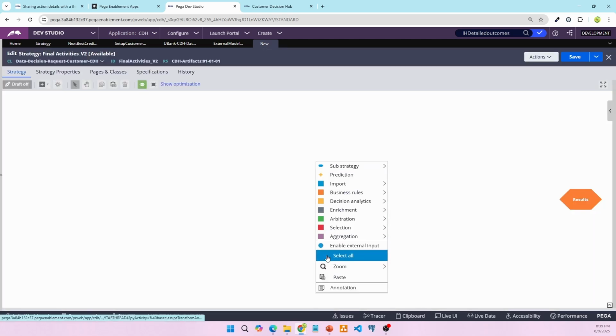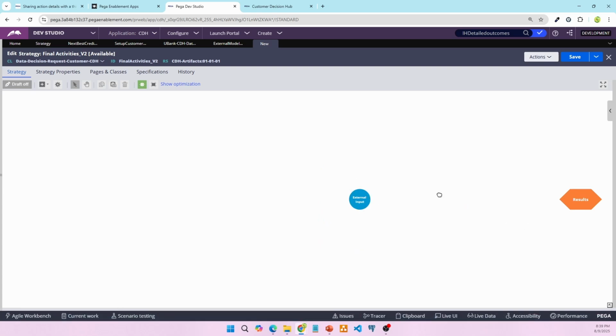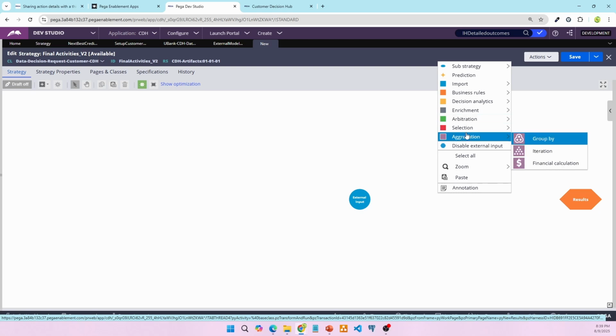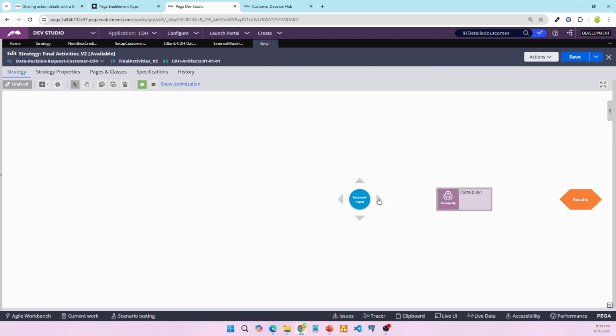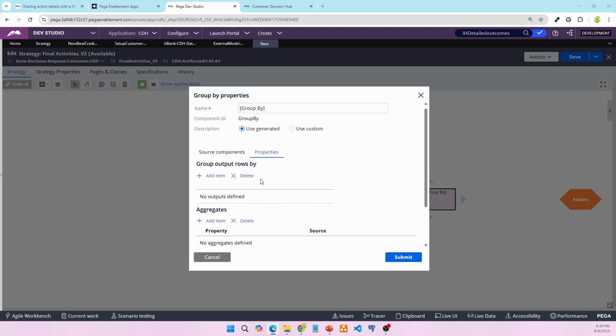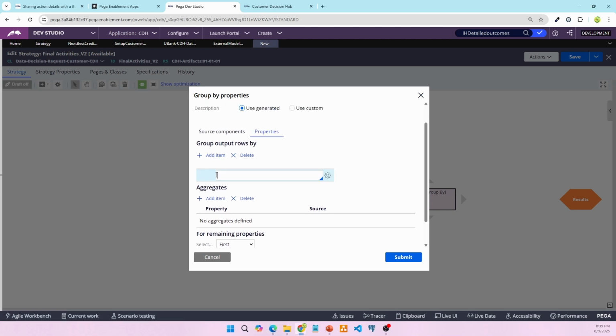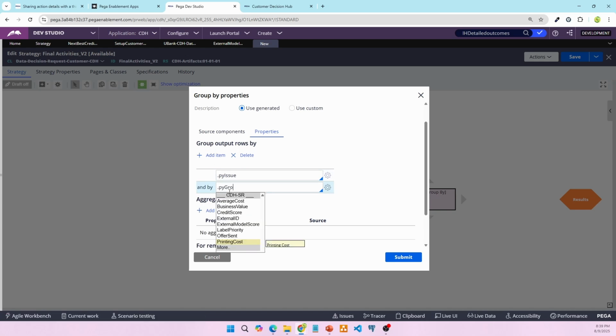And let us enable the external input. And after this external input, let us put the group by component. Group by will be available under aggregation. In this group by component, as you can see, we have two things, group and aggregate. So we are trying to group it on pyIssue and pyGroup. That means for every group, we want to take only one action.